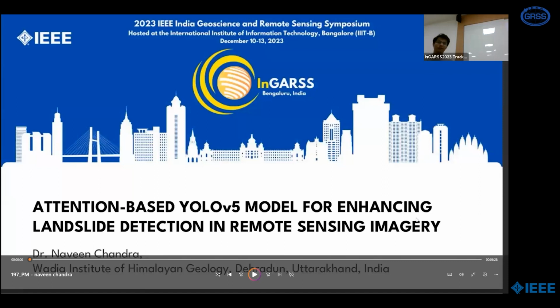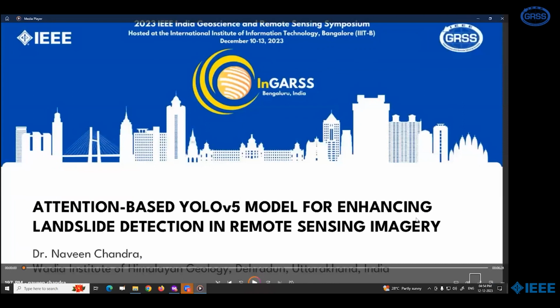Physiography plays an important role in the occurrence of landslides. What physiographic characteristics have you considered in your deep learning model? Sir, can you repeat it once more? Physiography plays a very vital role in detecting the landslide prone zones. Exactly. What are the characteristics of the physiography of the Himalayan region that you considered in your deep learning model to give your results?